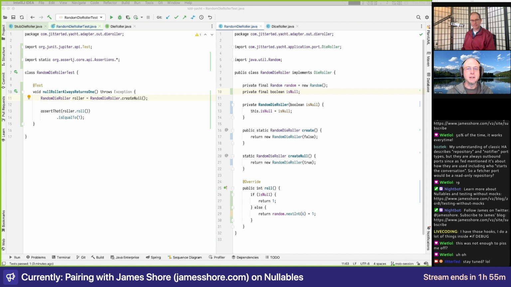Yeah. Okay. And it's called an embedded stub because we're going to put the stub in the production code. And we're going to encapsulate it. Nobody is going to be aware that there's a stub except for our guilty consciousness. I can get over that. It keeps me up at night, but I just cry myself to sleep every night and then I'm happy. So anybody who uses random die roller is not going to know how create null works.